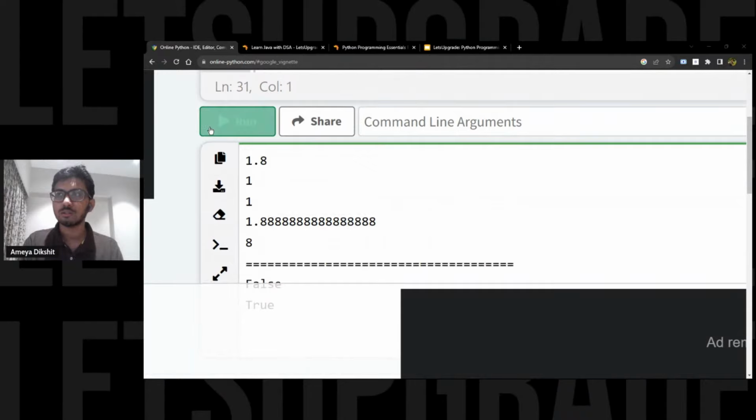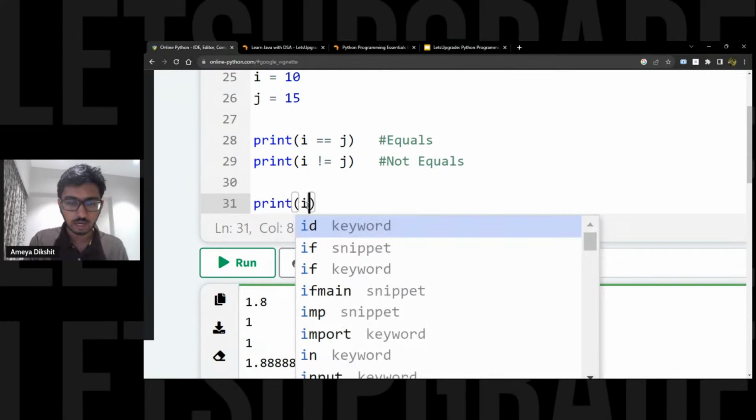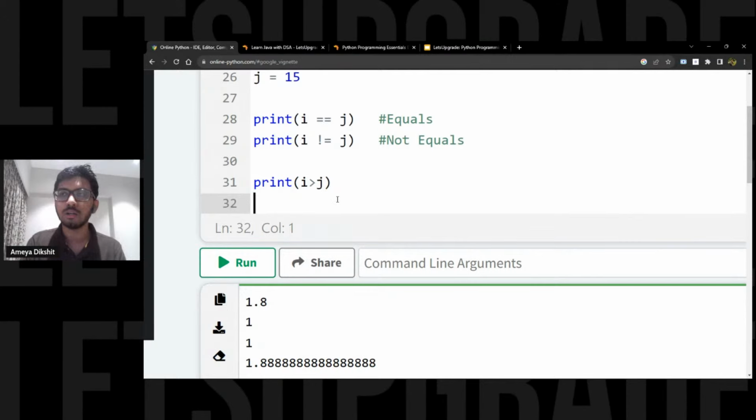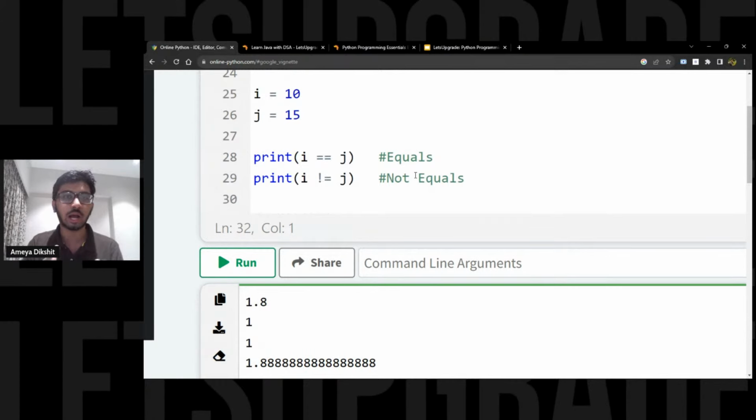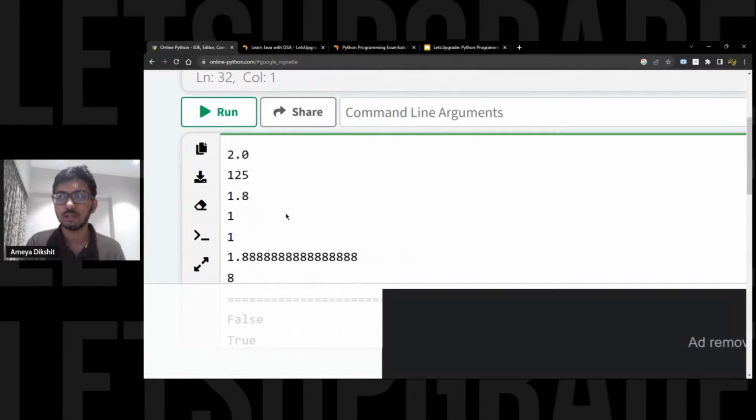Now to check the relation between two, I can type print i greater than j. So if the value of i is greater than j, then it will return true as an output. In this case, the values are 10 and 15. So i is obviously not greater than j. That's why my output will be false. So let's run and check it out. And as you can see, my output is false.